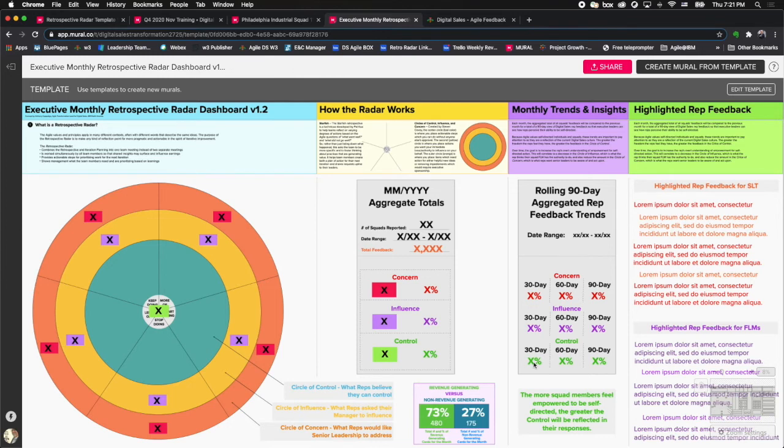And one of the things we're looking for is how much can we get moved into control. In other words, how well are we empowering the reps to actually be self-directed? And that's a good proxy for that. So we look to see this control increase over time. We'd like to see the concern and influence decrease because that means we're actually solving the things they're asking for, their feedback is leading to change, and they're getting the results that they want.